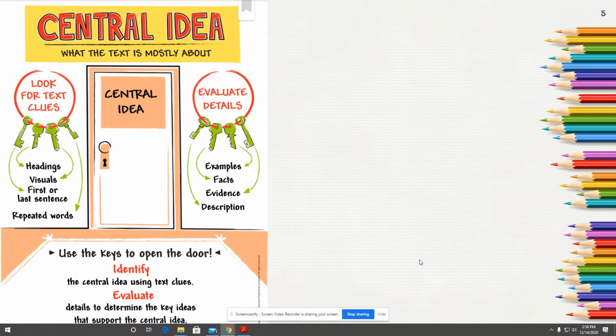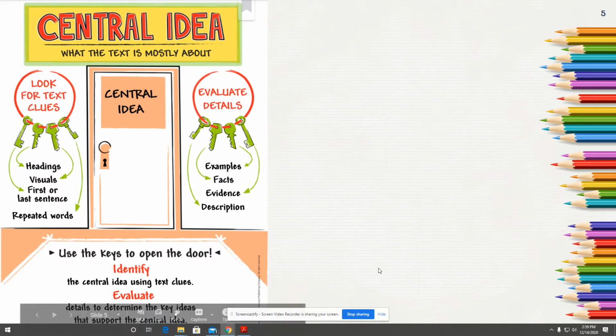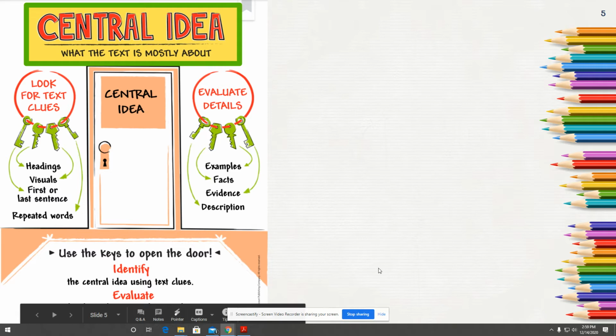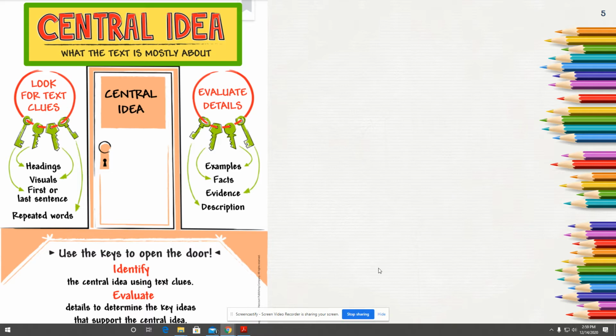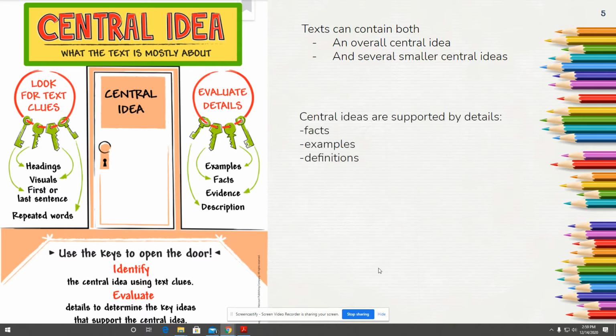Readers, we have discussed central idea or main idea before. It is important that you remember that central idea is what a text or portion of text is mostly about. Texts contain both an overall central idea and several smaller central ideas. Central ideas are supported by details that may include facts, examples, and definitions. Good readers determine a central idea by thinking carefully about the details in a paragraph, chapter, or the whole text.